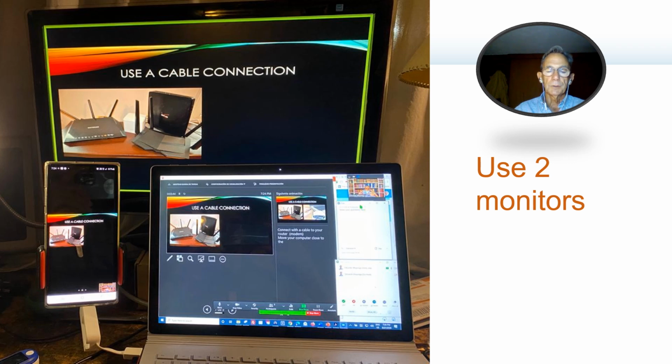I recommend using 2 monitors. I usually use my laptop, with which I handle all the different windows. I use the second screen to share. In this way, people do not see everything else you have on your screen.